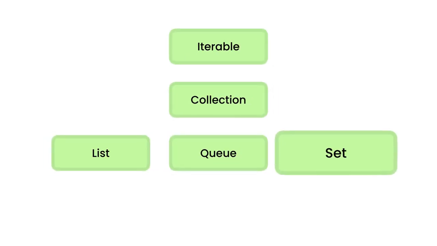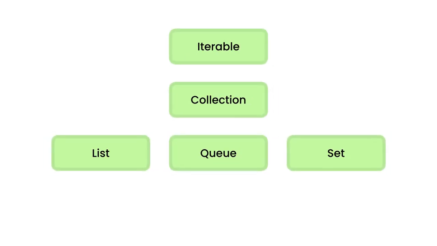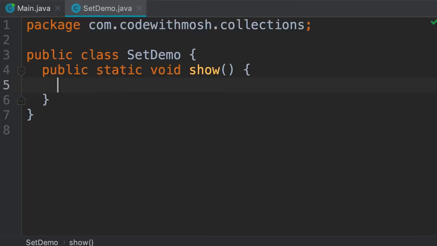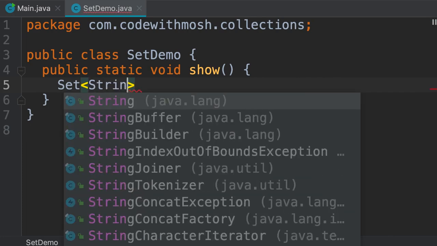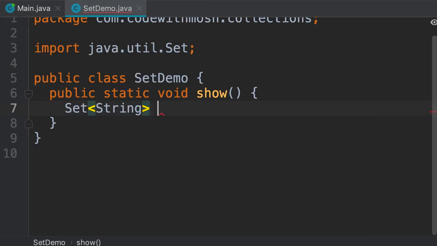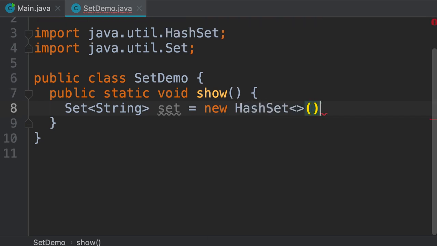Now let's talk about the set interface. This interface represents a collection that contains no duplicates. So it's a great way for storing a list of unique values. Let me show you. So here I'm going to declare a variable of type set of string. Let's import this. And we set this to a new hash set. This is one of the implementations of the set interface that you use 90% of the time.